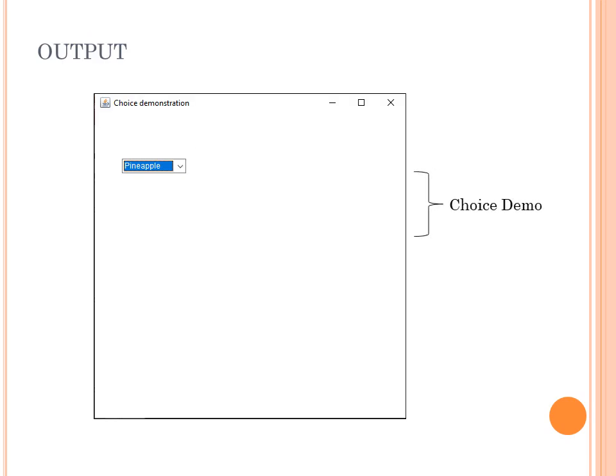So this will be the output of your choice. Now here you can see you will have a title as choice demonstration and a choice drop down menu over here. Since I have selected pineapple, only pineapple is visible right now. If you click on that arrow, you will get all the 5 items in your drop down choice list. So this is the example of choice.